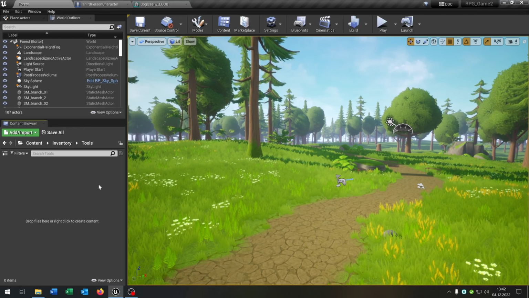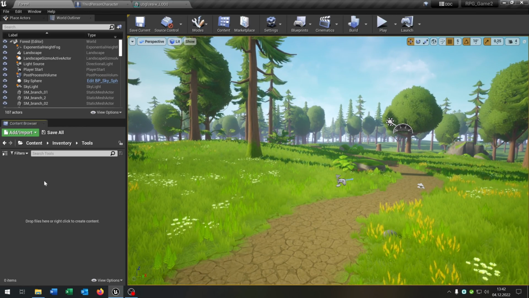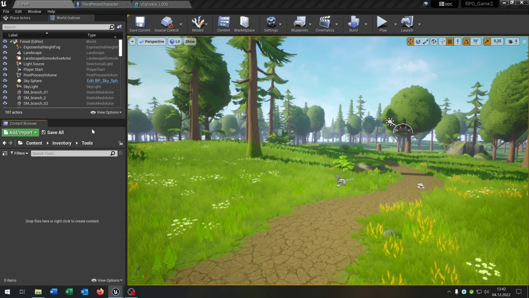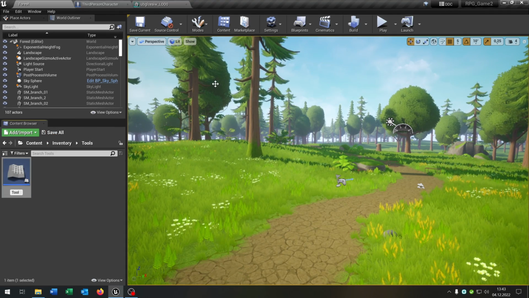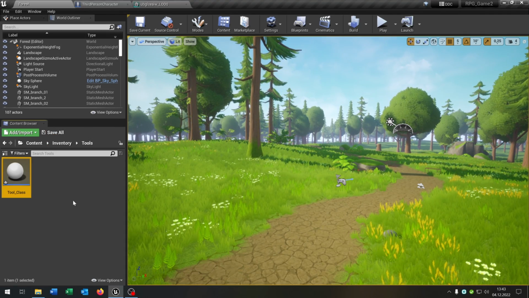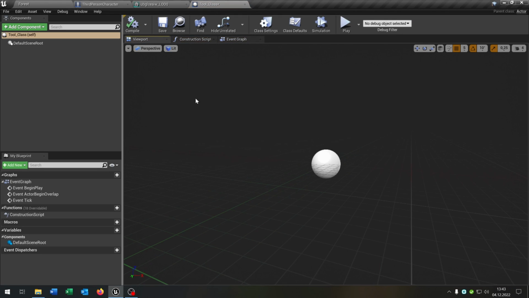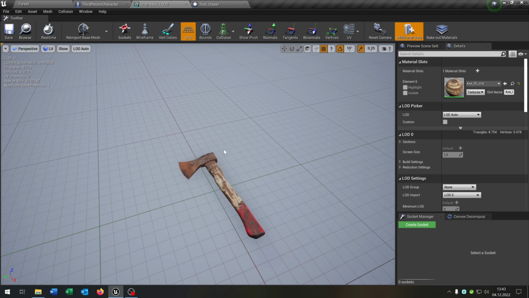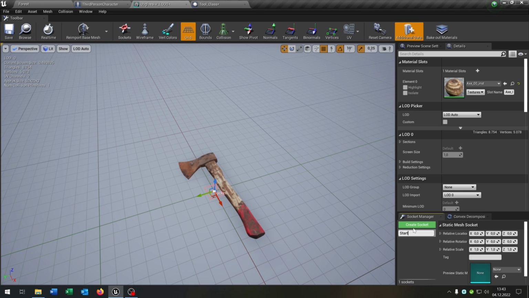Next, we need a tool that we can place in our character's hand. For this, we need a blueprint actor, right click, blueprint class actor, and let's call this tool underscore class. Open this up, and this gets a component as a static mesh. For this, I prepared this axe here. It's just a static mesh, as you can see, and we need two sockets. So let's create one down here. The first one will be start. Let's place this right here. And the second one is, of course, the end. And we place this right here.